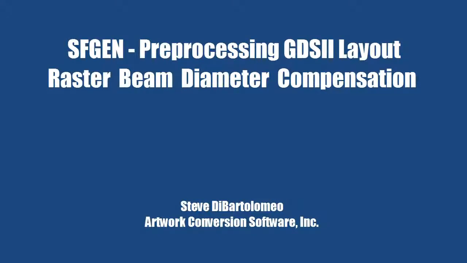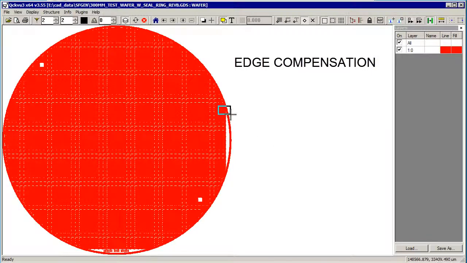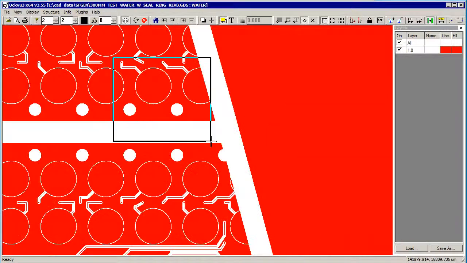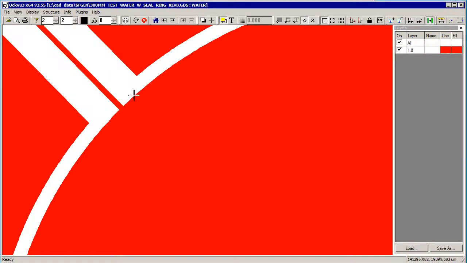Good afternoon. Today I'm going to talk about Artwork's SFGEN program, which is designed to prepare a GDSII layout for fast rasterization, and it can also apply a number of compensations. We're going to focus today on edge compensation, which is the ability to take your data, size it by shrinking or expanding it by a certain amount along the edges.